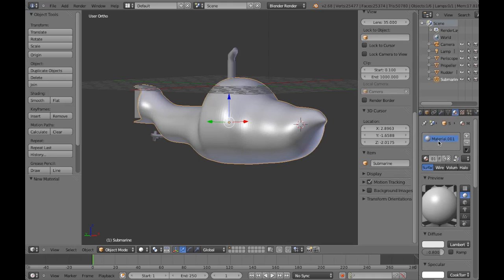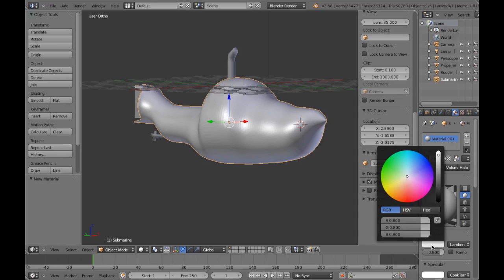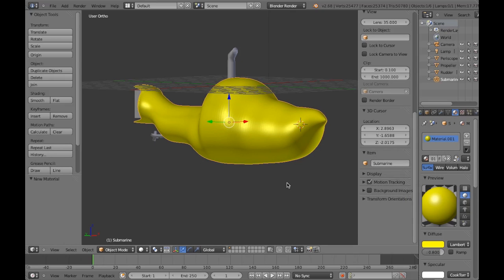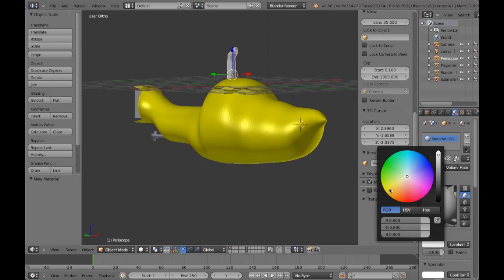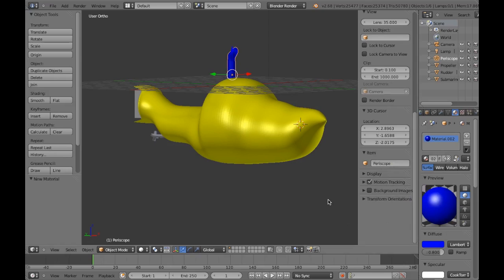So now we're going to select the submarine and say new material. And now in the diffuse section, we're going to change the red all the way to the right, the green to the right, and the blue to 0, which adds sort of a yellowy type color. Next is going to be the periscope. So we're going to add a new object, click diffuse, and then this time red is going to be 0, green is going to be 0, and blue is going to be 1.